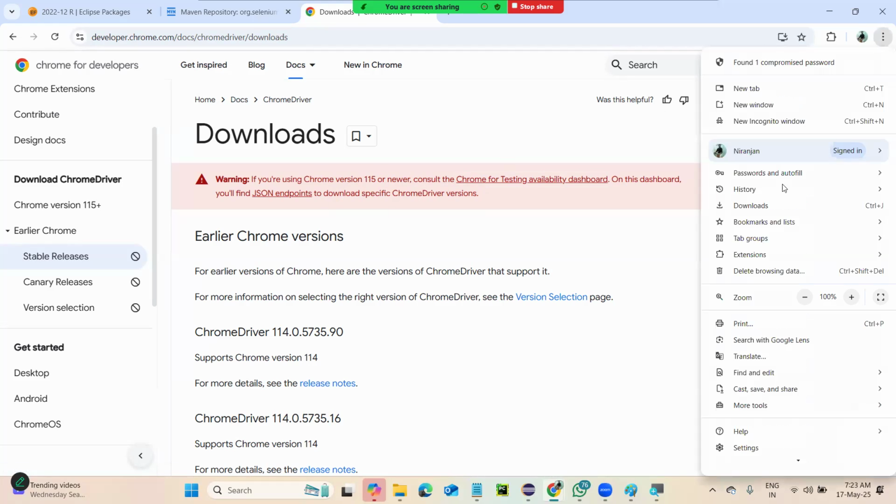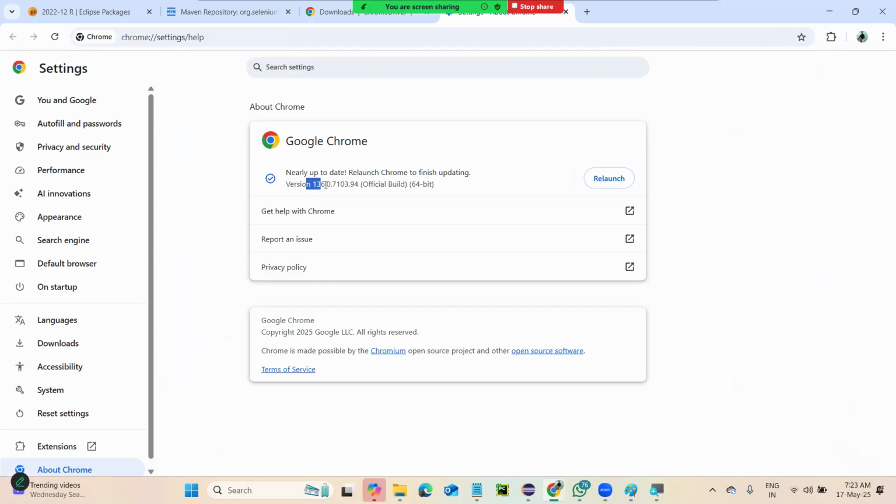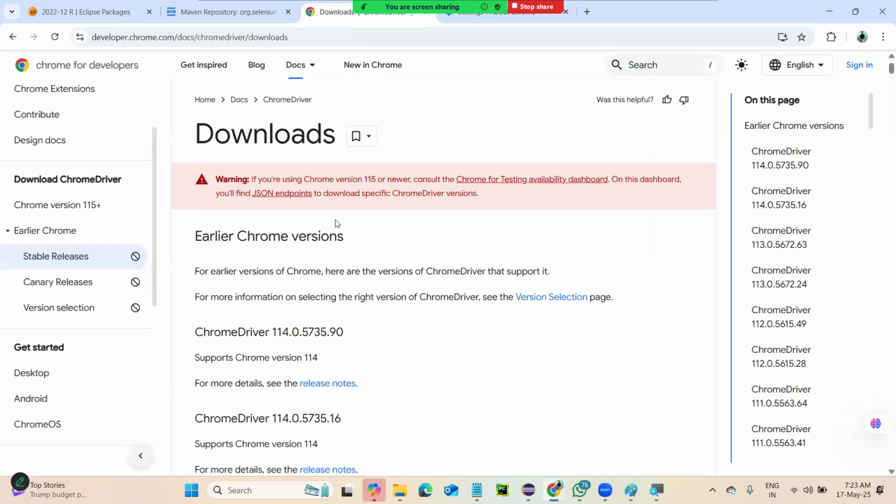Just click on this three-dot button. You can go to Help. Can you see About Google Chrome? Hit this button, and you can check what the version of this Chrome is. 136. Okay, 136. So you tell me, am I lower or am I higher than that? Am I newer?